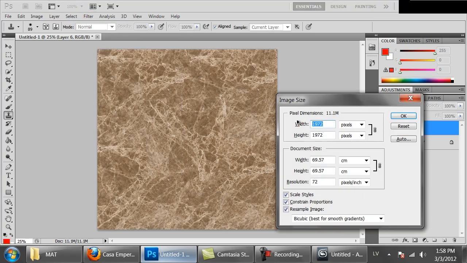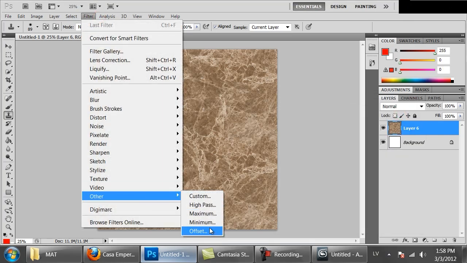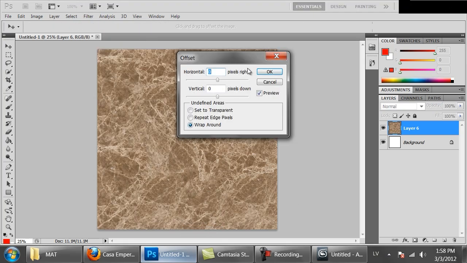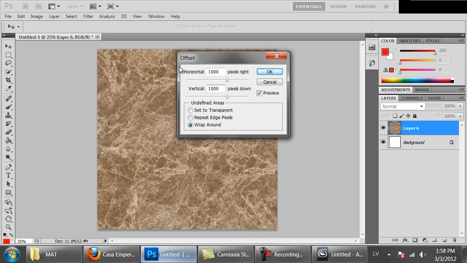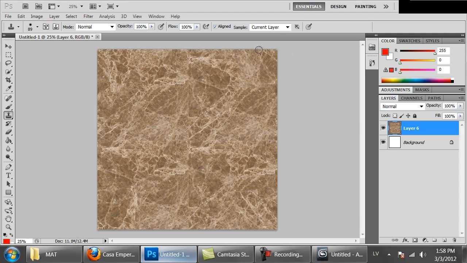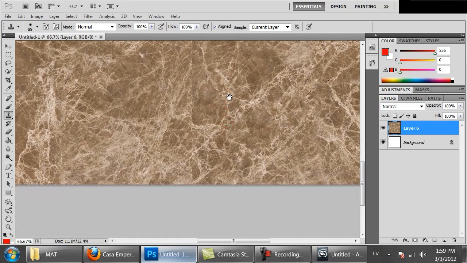Okay, check the image size. It's about 2000 by 2000 pixels. So go to Filter, Other, and Offset. And let's offset it by roughly 1000 pixels. What this does is bring the seams from the outer edges to the center of the image. You can see them quite clearly now.